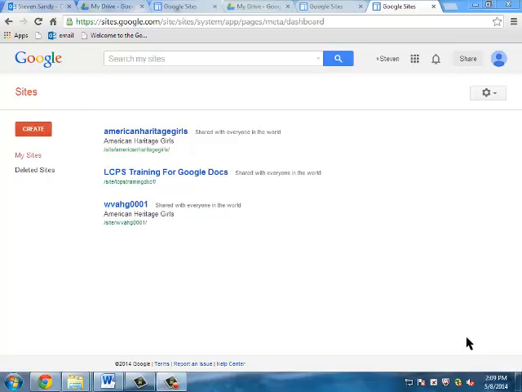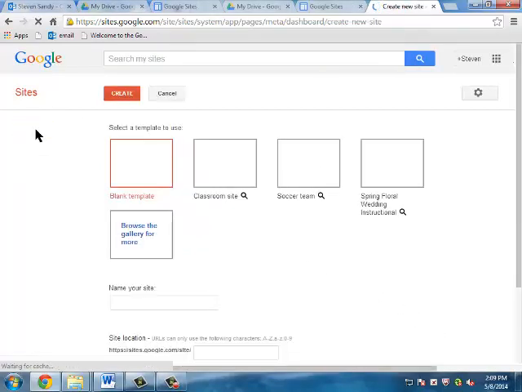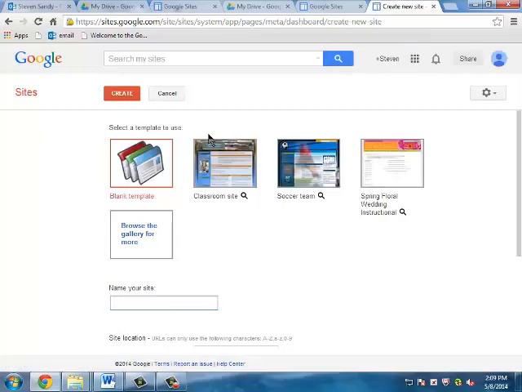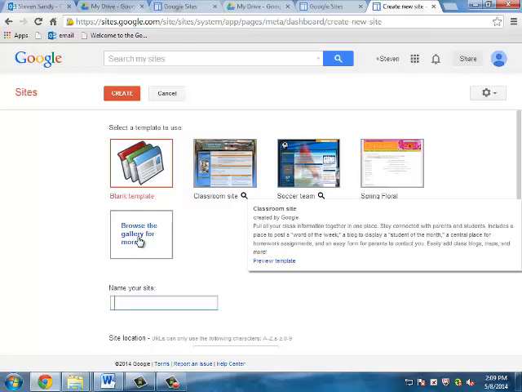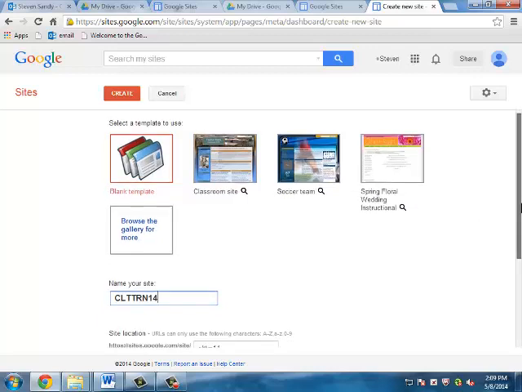So now that we're ready to create a site, we're going to go ahead and click on Create. There are templates that you can choose from. There's a couple of samples here, and you can browse the gallery for more. We're going to make ours from scratch, so just click on Blank Template and then name your site. I'm naming mine CLT TRN for training and 14 for the year.